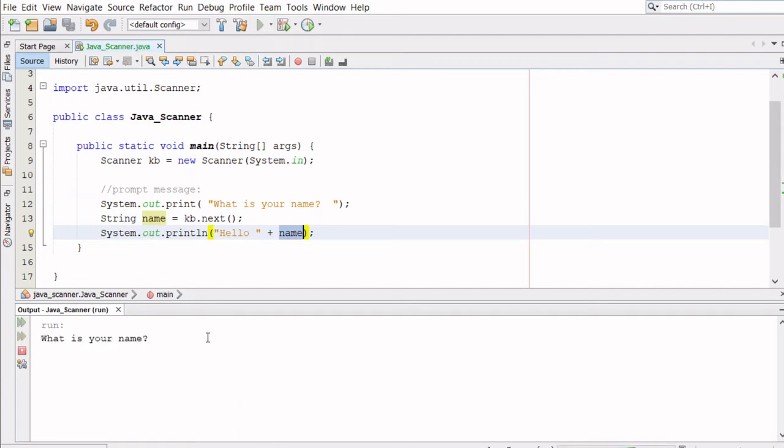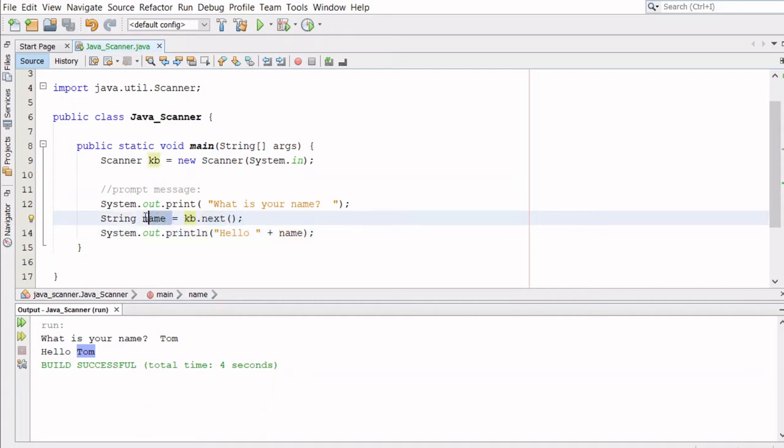So let's run this again. It's saying, what is your name? I'm going to say Tom. Run this and it's going to say hello Tom. So hello is the result of this text, simply this static text, and Tom here is the result of the value that was typed earlier through the scanner and stored in this variable. I'm printing it here. Okay, so this is how you use the Java Scanner in a simple example.